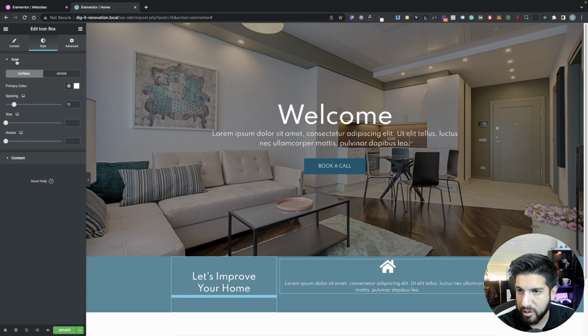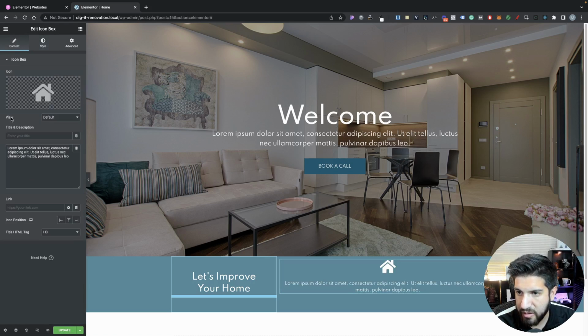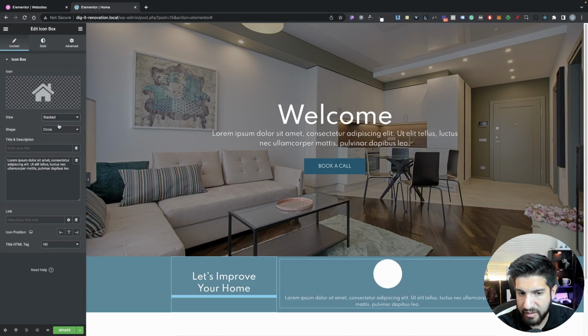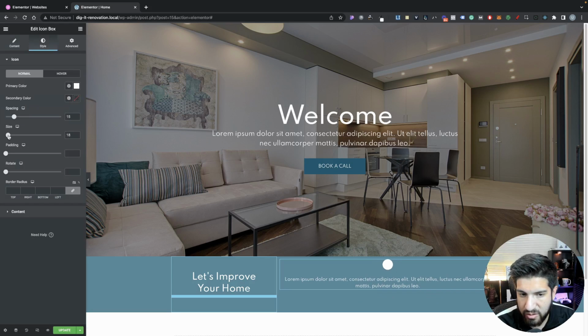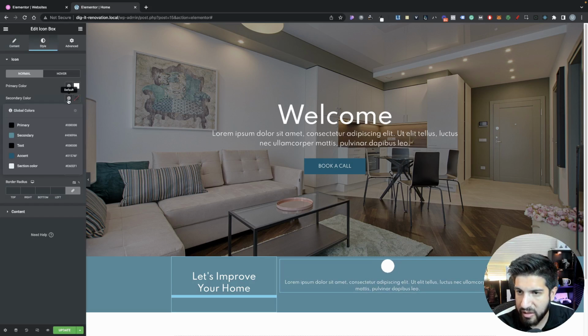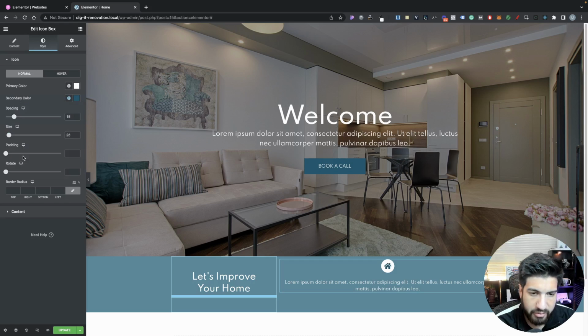And then go back into your content here, and then your view, set this to stacked. And we're going to change that. We're going to adjust the sizing on that. So let's make sure this is a lot smaller. We don't need it that big. And then let's make sure our secondary is set to our accent. There we go. That's the size that we want. So we want 15 for the spacing, 23 for the size. That works pretty good.